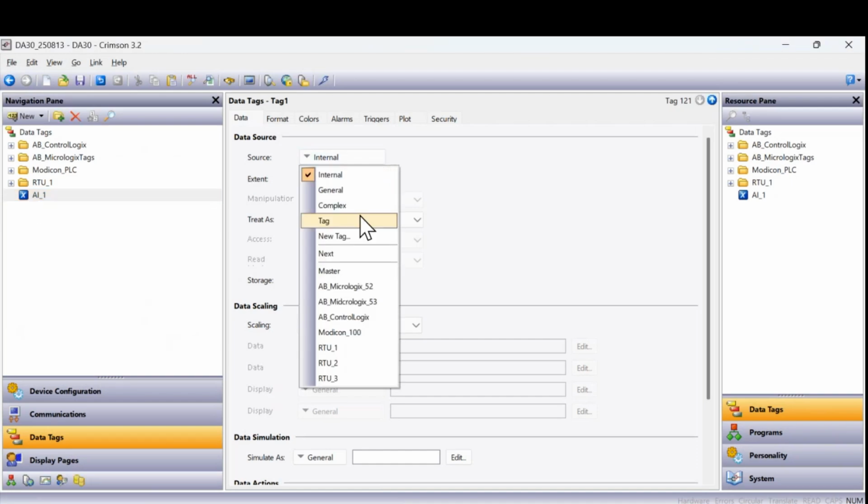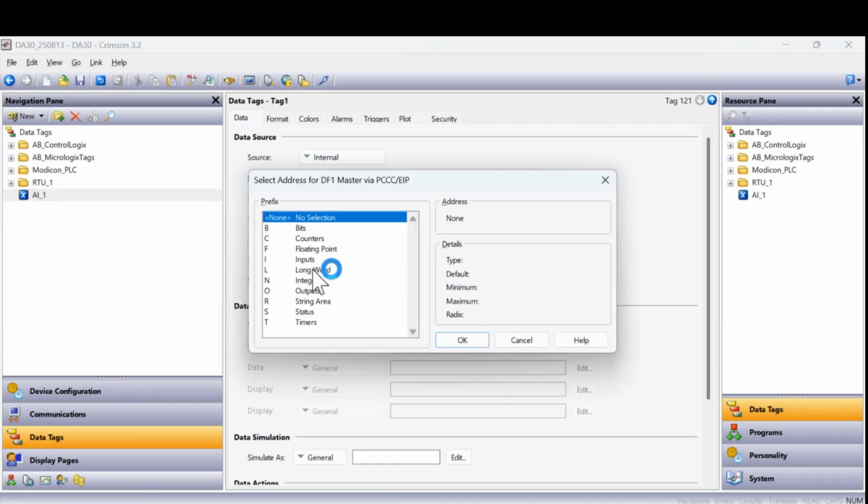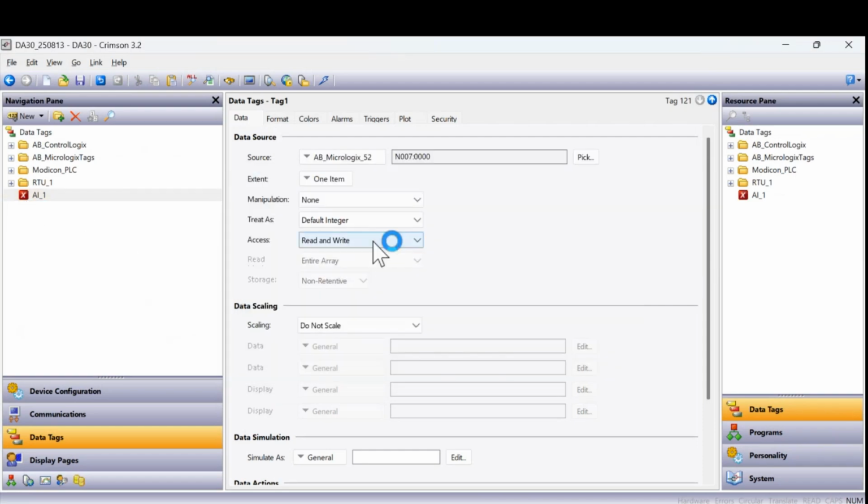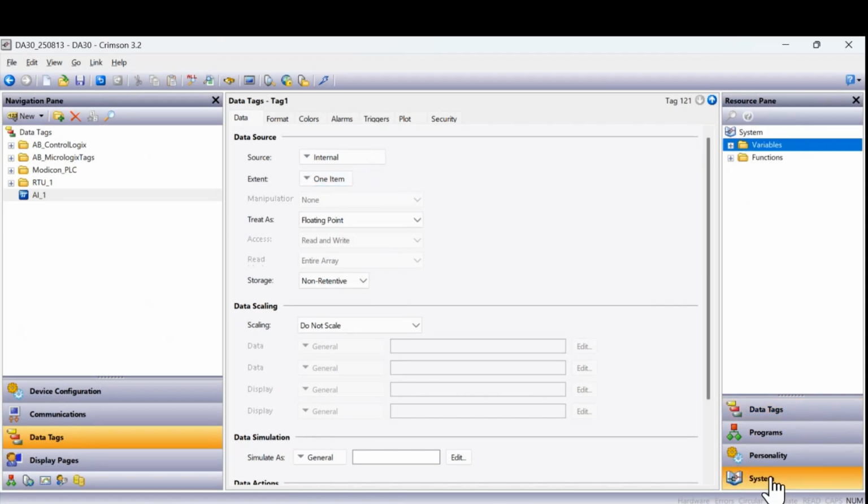If I had real stuff here, I could easily map it to something like this, and then it'll go to red or green, where red is read and write, green is that input, and so forth. But instead, I want to make this guy kind of internal, and I want to use a built-in tool to simulate. So down here in the lower right-hand corner at Crimson, there's a section called System.